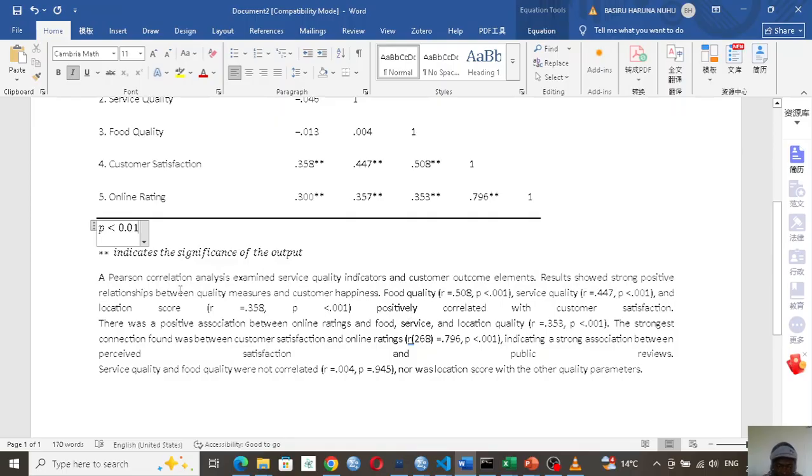And location store, this is the location store, how it relates. The location store, this is the variable. That's the first one in the list. And then they are all significant, positively correlated with customer satisfaction. There was a positive association between online rating and food service and location.